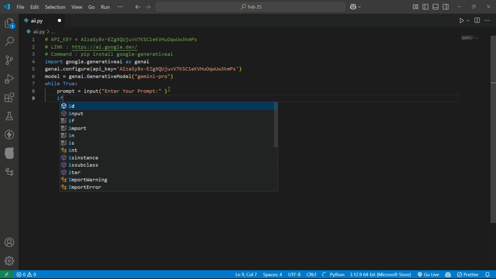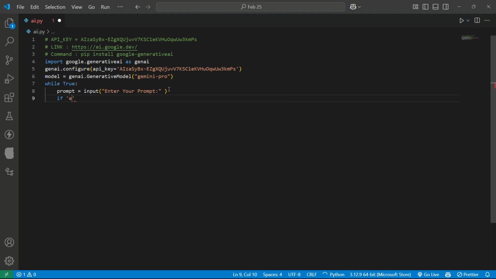And if exit in prompt or quit in prompt, then break it. That means it throws us outside this loop if there is an exit or quit in the prompt.